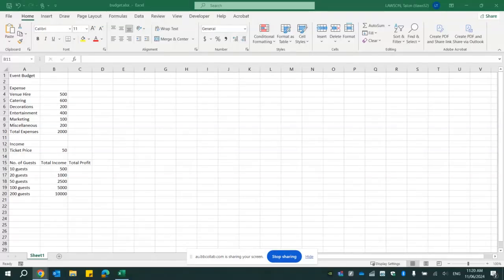So in this video, we're going to discuss the concept of relative and absolute cell values. And to demonstrate this, we're going to go ahead and calculate the total profits. The total profits is going to be based on the total income and the total expenses. As a general rule, profit is equal to income minus expenses.